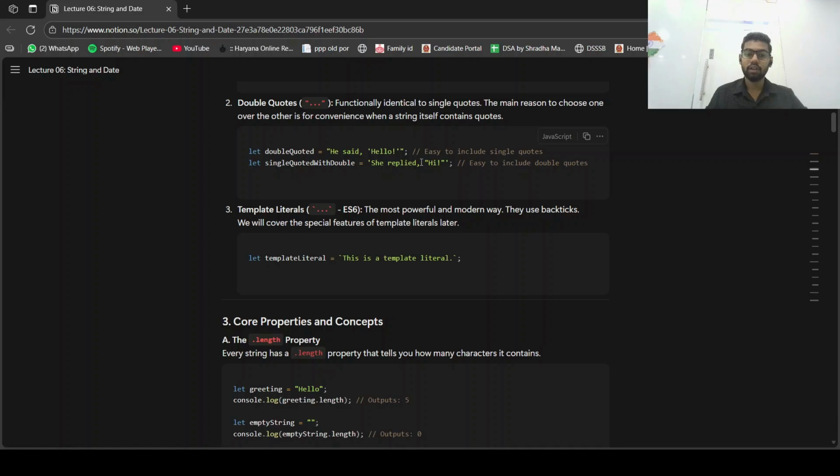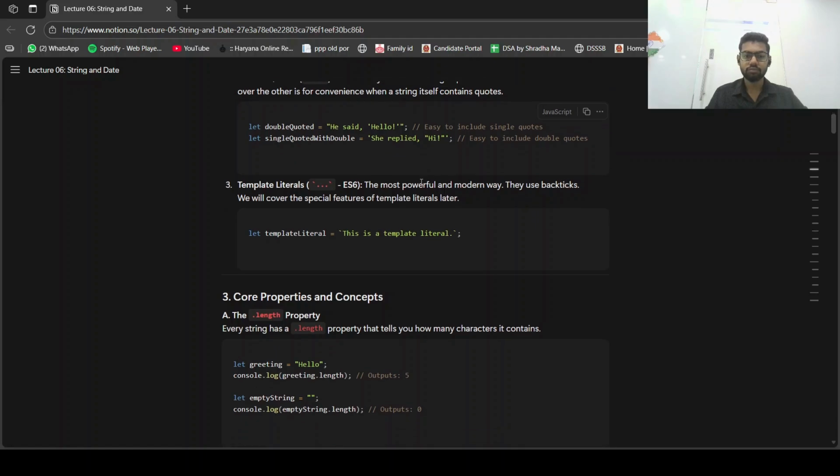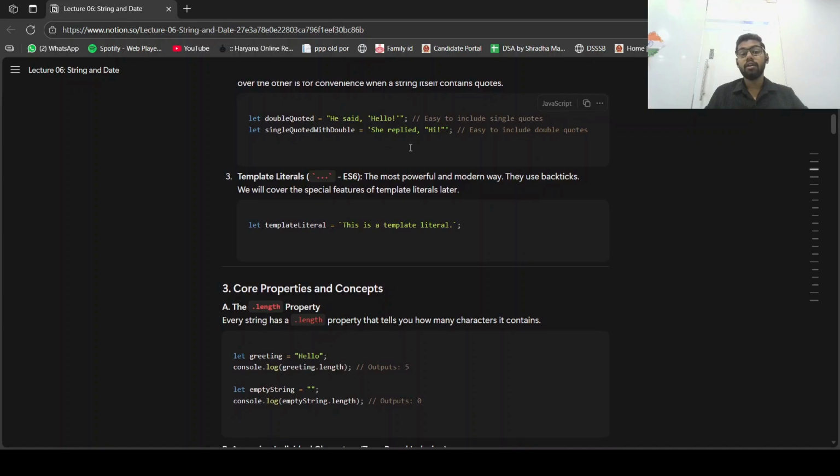But we cannot use single quotes inside in that case. If we use single quotes here as well, this will throw an error. And if we use double quotes outside and single quotes inside, it will run. And if we use double quotes outside and double quotes inside, it will give us an error. Okay. Why? Because JavaScript doesn't understand where our string ends.